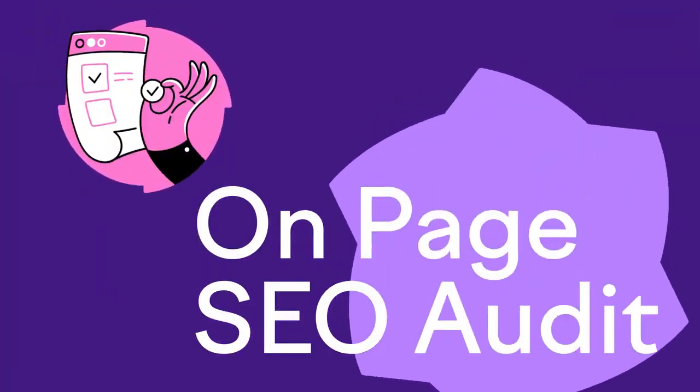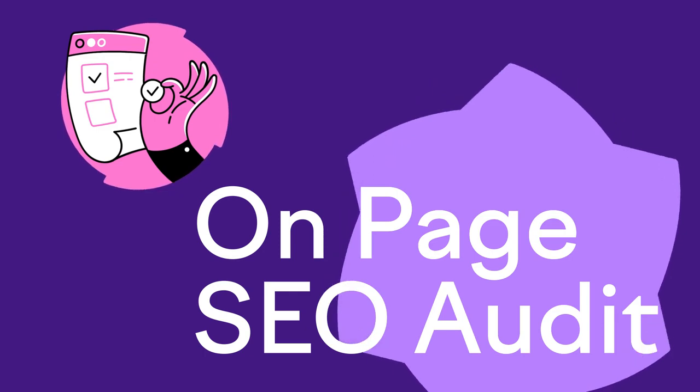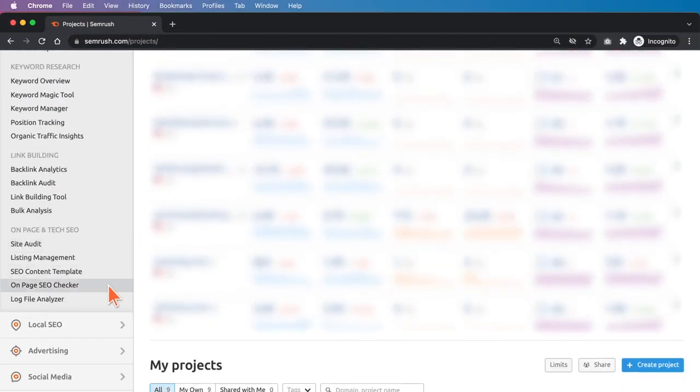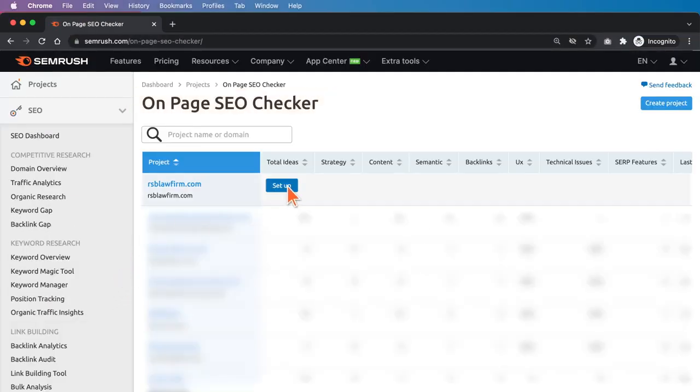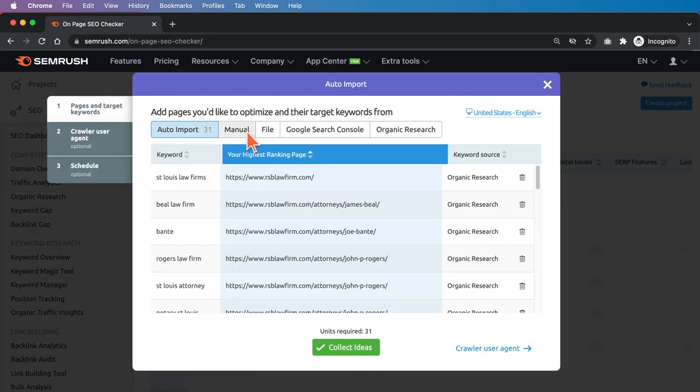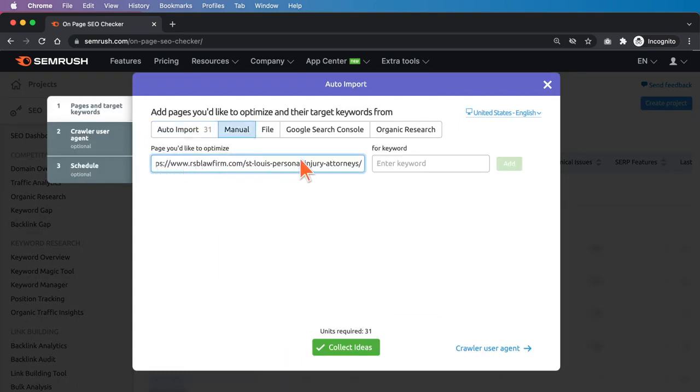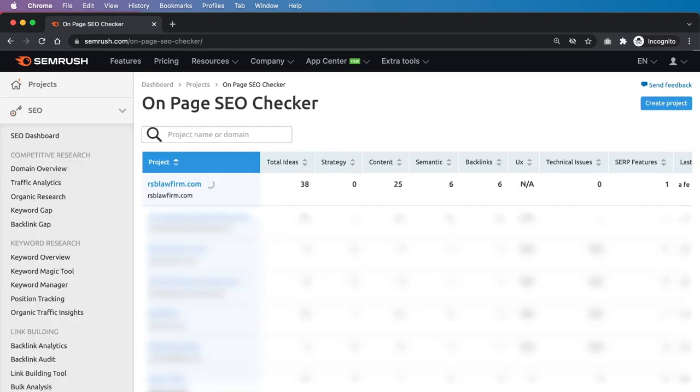So at this point, we know all of the possible content opportunities. Now it's time to see if they have any on-page SEO opportunities. Here's how to do that. Okay, so while you're in Semrush, you'll see over here on the left-hand side, go to on-page SEO checker. And then what you're going to do is click manual and then enter the page that you want to rank and then enter the keyword that you're trying to rank for. And then just go ahead and click collect ideas.